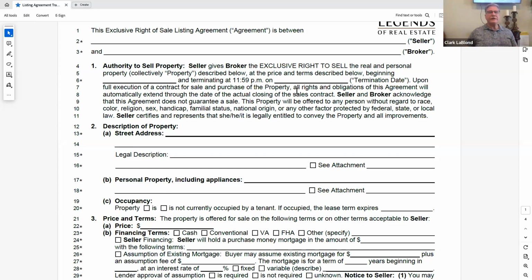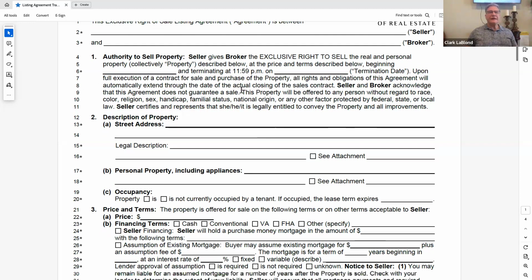End is the termination date, cancel date. So in MLS now, with the revisions, it's a cancellation date. So that would be the termination date or expiration date. Upon full execution, so we know that upon full execution, that means signature of the purchase and sale agreement, all rights and obligations of this agreement will automatically extend. Really no difference here.